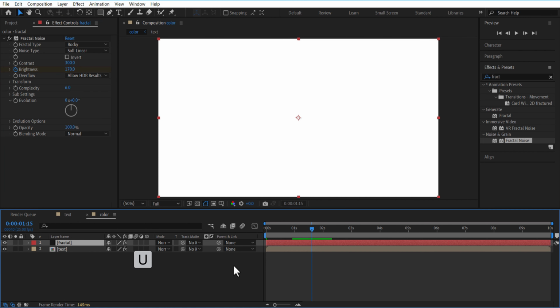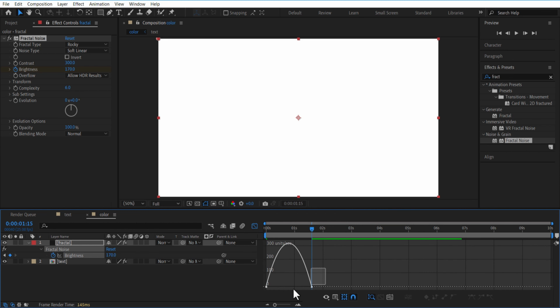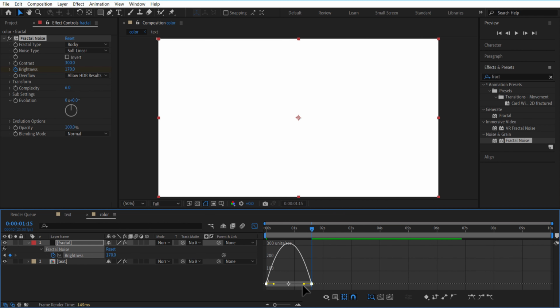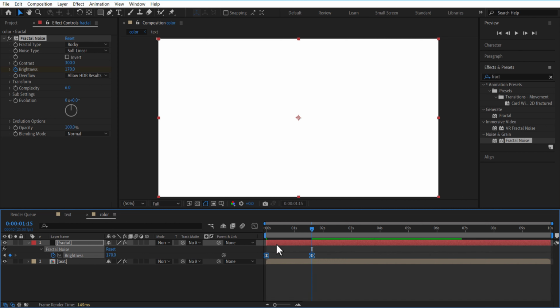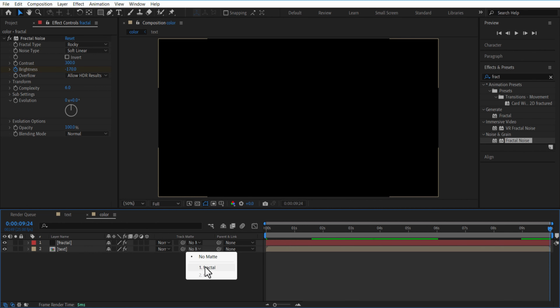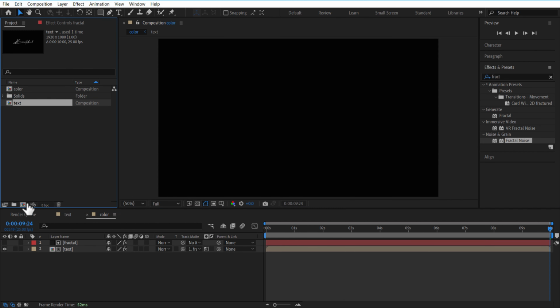Open keyframes and easy ease. Open graph editor and adjust the speed graph like this. Place the playhead at 6 seconds and set a keyframe for brightness. Go at the end and change the brightness to -170. In text comp, change track matte and select fractal. Change to Luma matte. Create a new comp and rename it as glow.